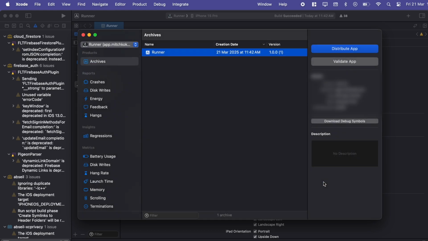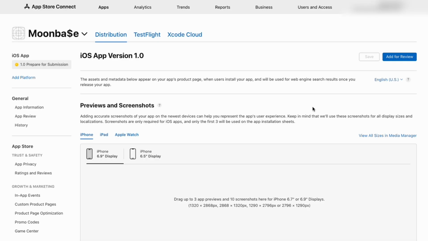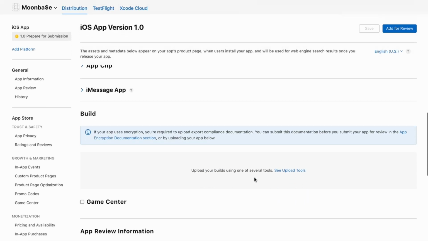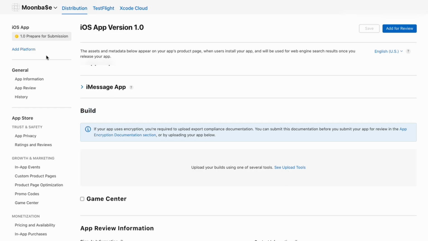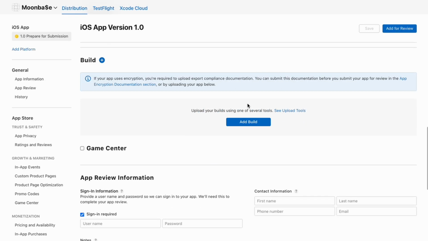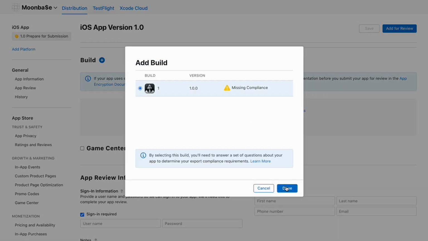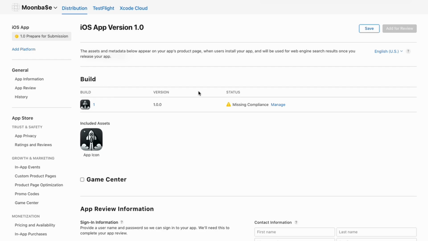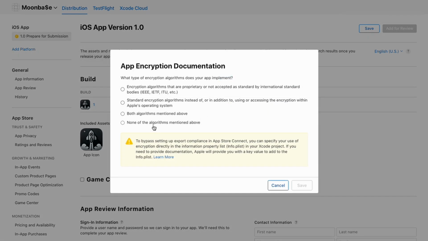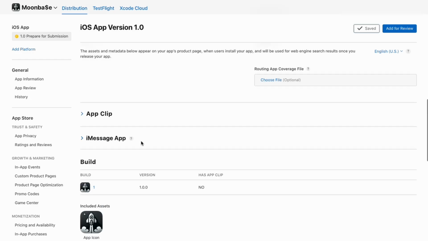Like I said, you'll get an email in a few minutes or a little bit of time that your build has finished processing. And so if you just refresh the page, you can see now we can add the build and there it is. Let's say none of the algorithms because we didn't use any encryption and save it. So this is looking good.